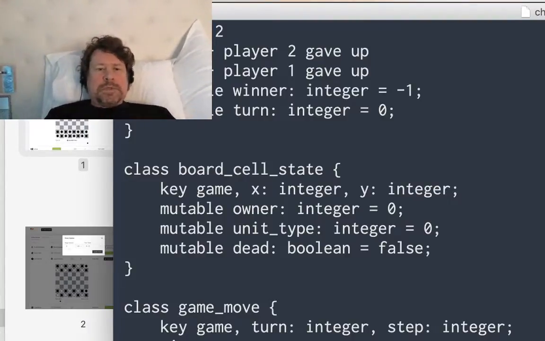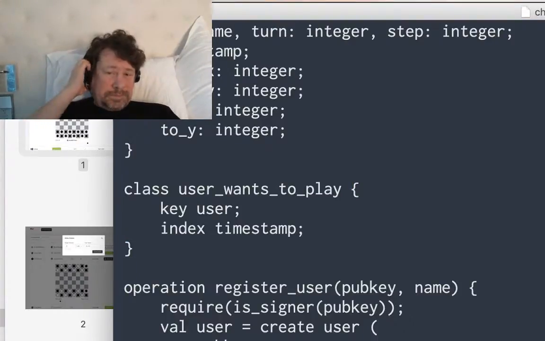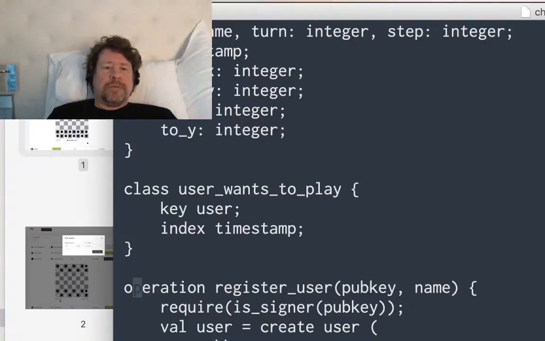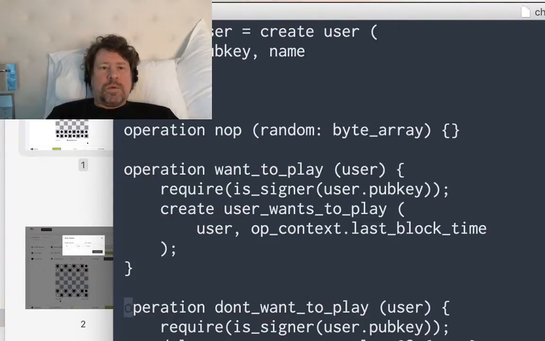User wants to play. Okay. I guess that's on the leaderboard, or sort of when you connect. I want to play against someone. Register users, and no op for testing, I guess. Want to play. So this is a typical small example of a Rell code operation. It means it updates state. Wants to play.